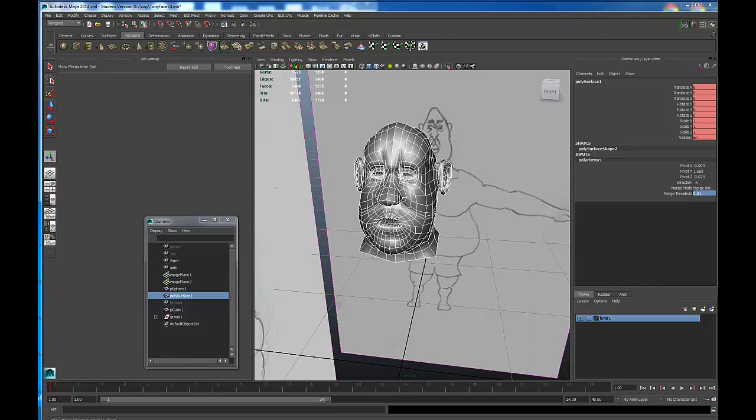Maya has two main forms of modeling. There's polygon modeling and NURBS modeling. NURBS modeling actually uses curves that define very smooth surfaces, so it's good for things like smooth aerodynamic objects such as cars, planes, and industrial design. But we're going to use polygons to build our character, because this is the main form of modeling used in game design and character design.